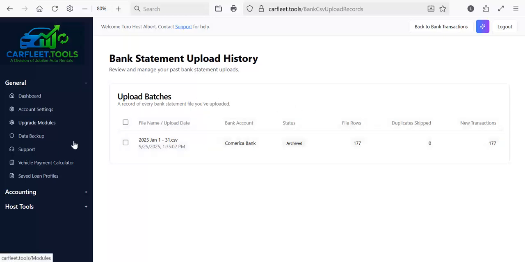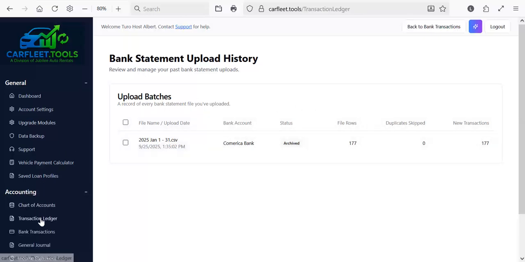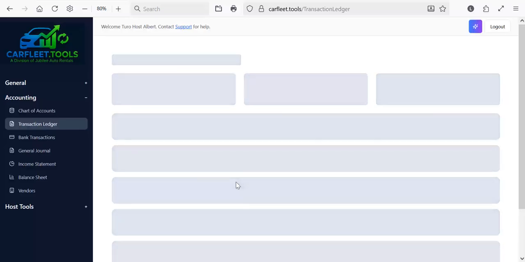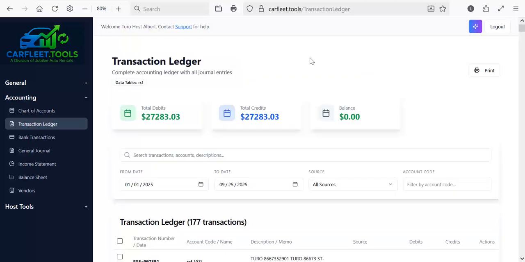And now if I go over onto the left side to accounting and to the transaction ledger, we're going to see 177 transactions have been created. And that may take just a second to load. And here it is, 177 transactions. So we have now completely processed the month of January, and you can tell that didn't take too terribly long.